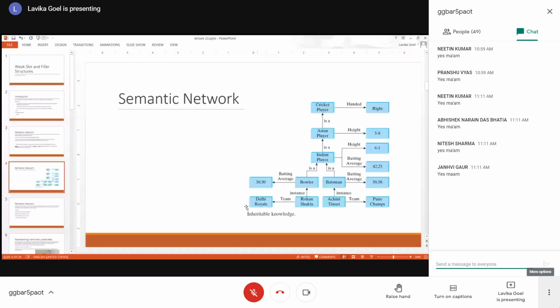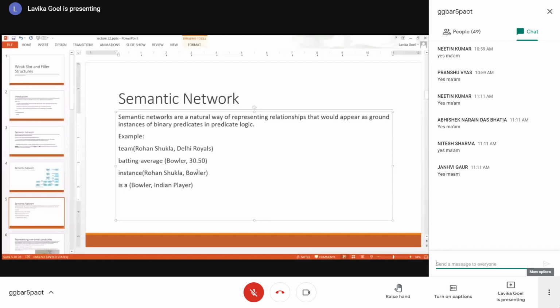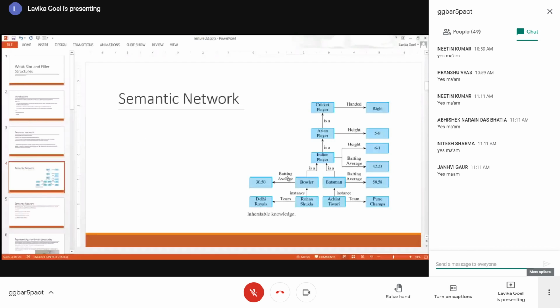You can say team of Rohan Shukla is Delhi Royals, so it can be represented by the first form: team(Rohan Shukla, Delhi Royals). Now if I want to represent the batting average of bowler, it is batting average(bowler, 30.5). So whatever is your attribute will become your predicate, the object will become your first argument, and the value of the attribute will become your second argument. The left hand side of the arrow, where the arrow begins, becomes your first argument, and the right hand side of the arrow becomes your second argument. So this is how you convert a semantic network into a predicate logic representation.